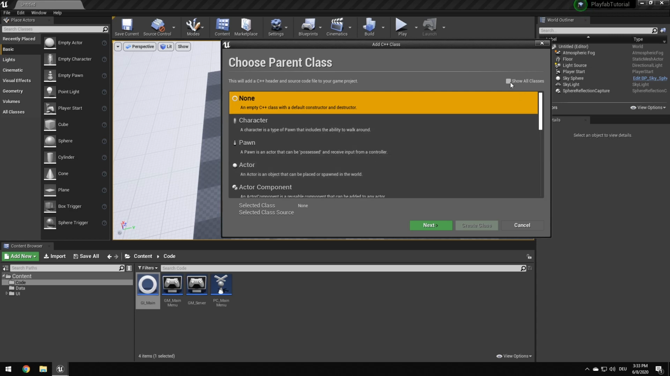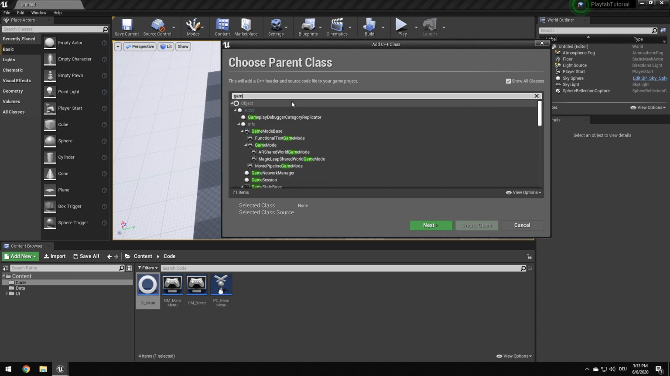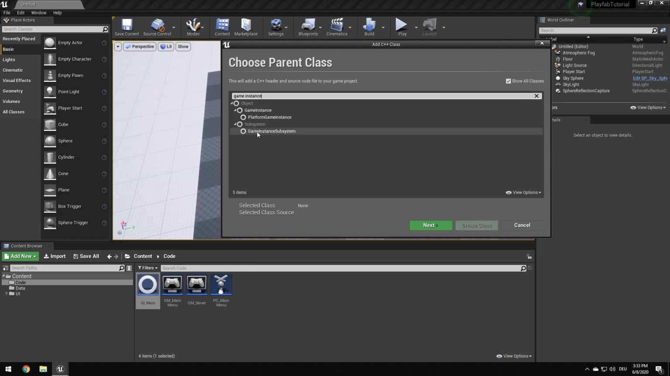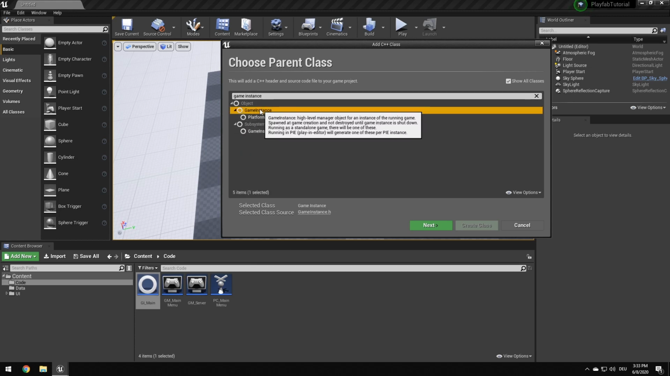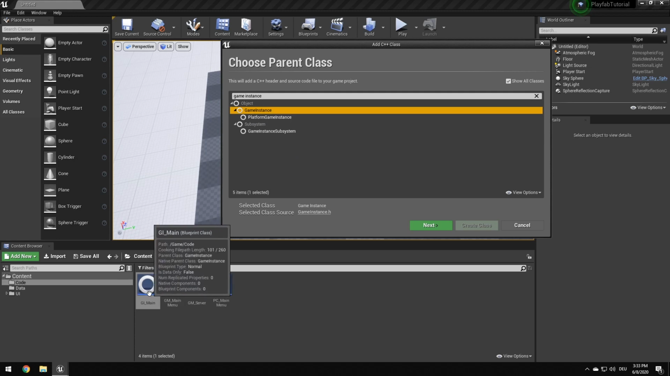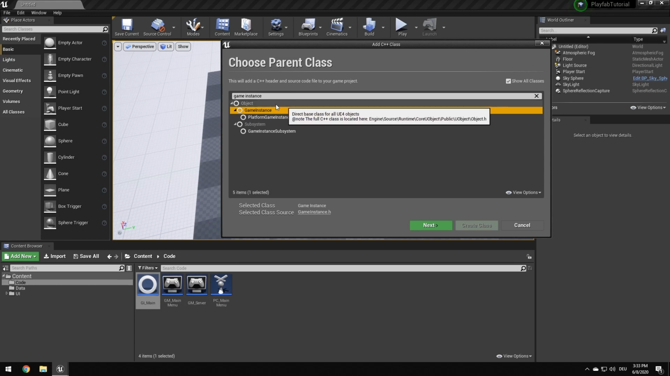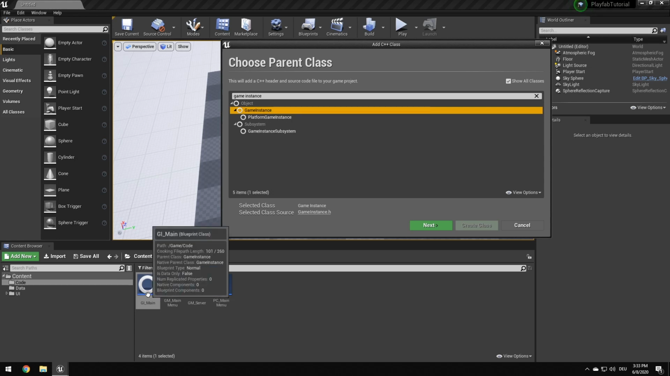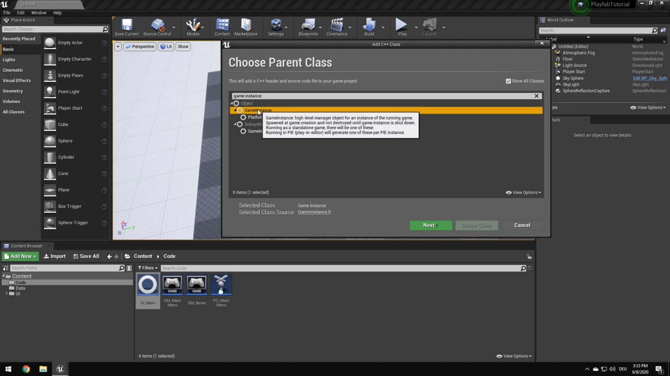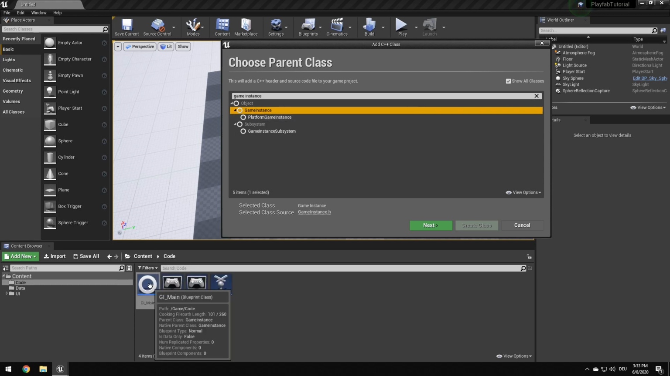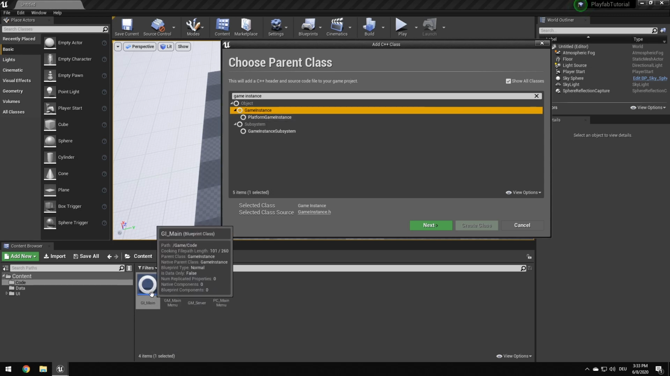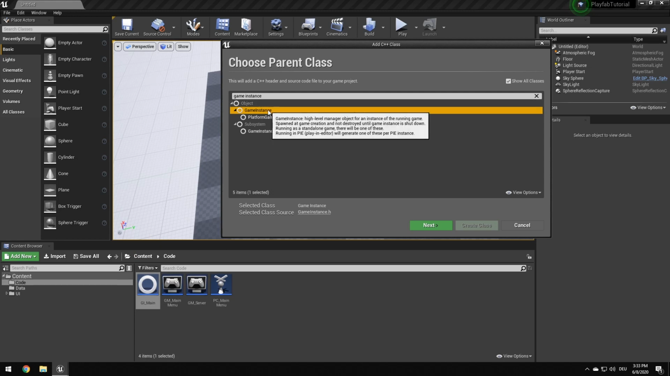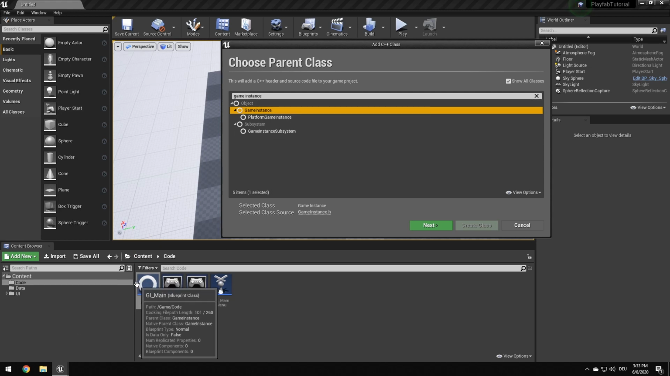So if I go into show all classes and type in game instance and click on this game instance, we see now this is our normal game instance we have here as a blueprint, but as a C++ file, meaning we can add more stuff to this file and then reparent this file, and then we can access the stuff we put in our custom game instance into our game instance that we have in blueprints, meaning we can do C++ stuff and then use it inside blueprints.